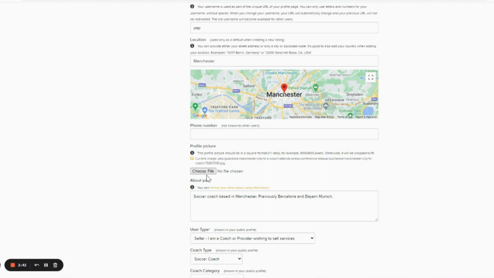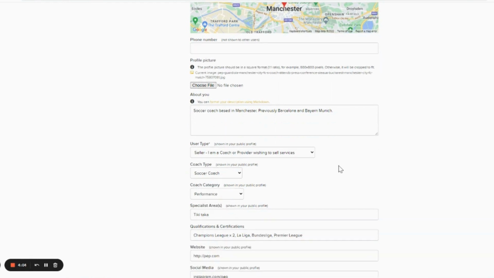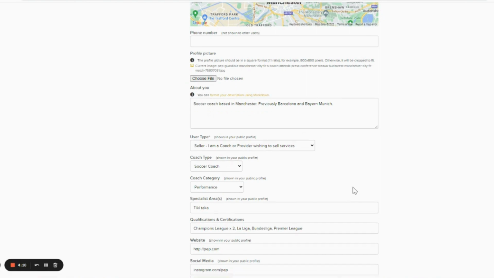Profile picture is another important one. This can appear in your listings as well. A lot of people put their business logo in there, or their profile picture or whatever. That's fine, whatever you choose. The About You section is going to appear directly under your profile picture, so again, fill this out, a few paragraphs if you want. It's something similar to a social media bio. I've kept it pretty simple there, but you're free to format that using Markdown if you want. Your user type will be seller.